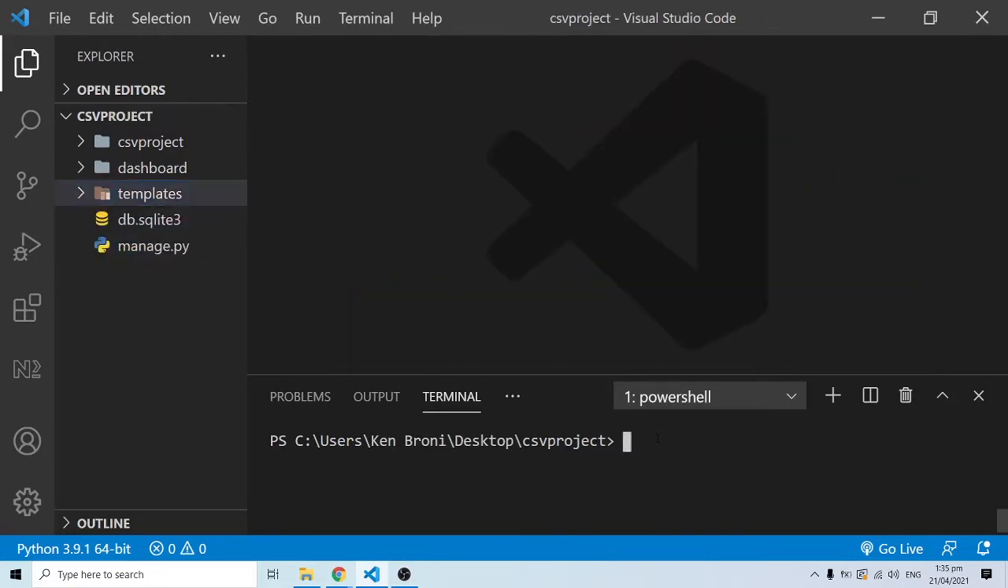So the first thing you are going to do is run this project. I'll do python manage.py runserver.